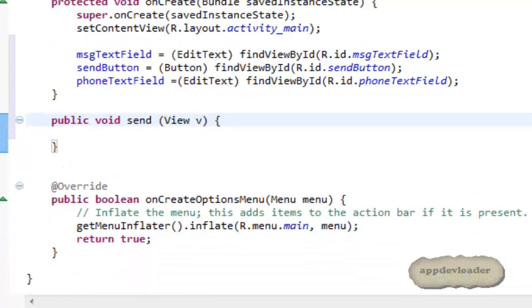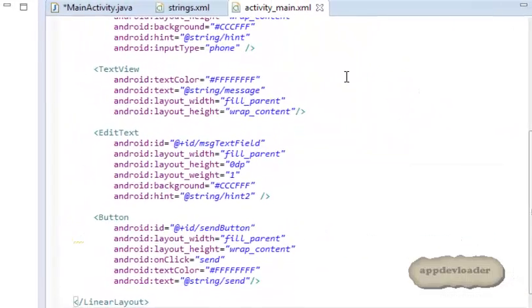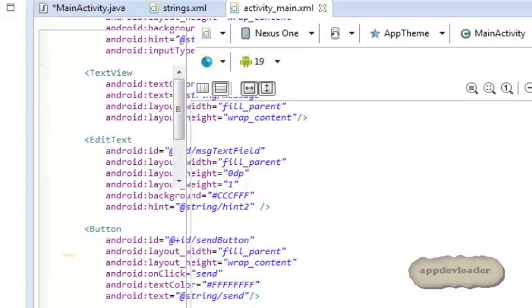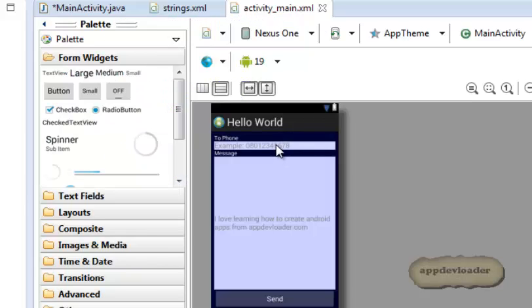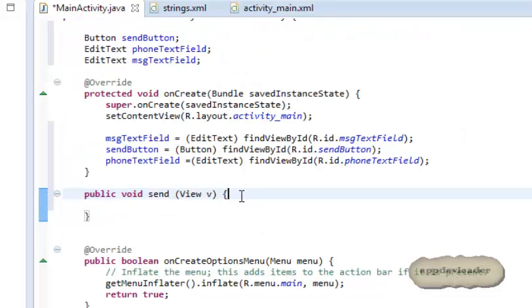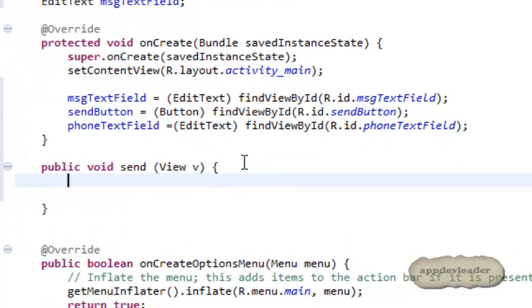Alright, so inside is our send method. Let's get the phone number from our phone number text field. Let's retrieve the phone number that the user inputted into our phone number text field. Let me just go to the graphical layout. So whenever a user types in a phone number here, let's retrieve it. Let's call it from the main activity class. So inside our method, between the opening and closing braces, we have to call that.